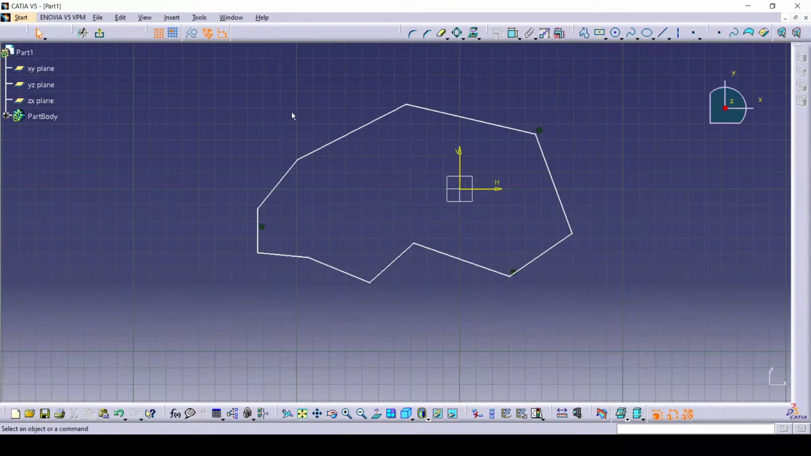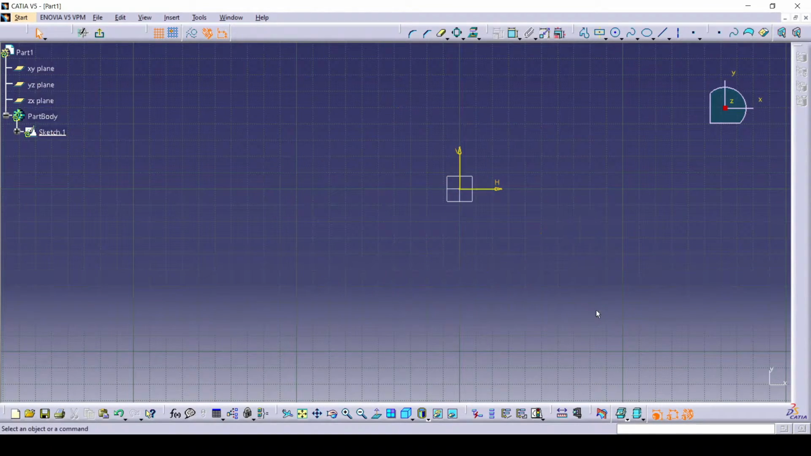Okay, now see, here the tree is coming, so I've created a part body. If I click on this plus symbol, a sketch is coming, Sketch 1. This is the Sketch 1 I've created. So whatever I create here will show in this tree in a sequenced manner. Okay, let's move to another tool. If you want to delete this sketch, then you can just select the whole sketch and press the delete button.